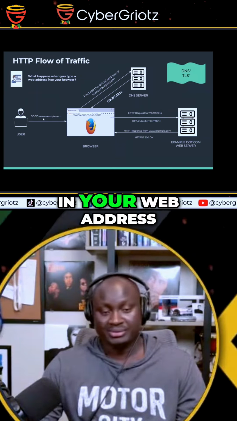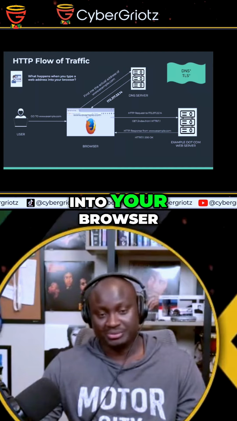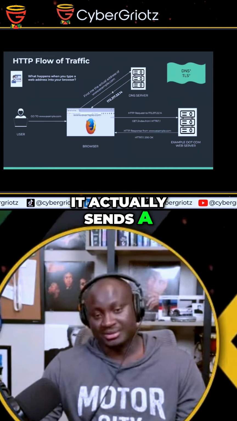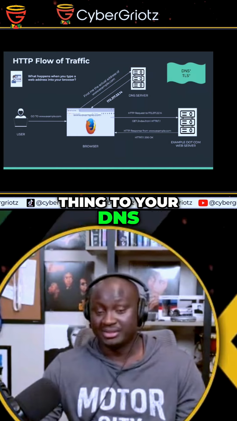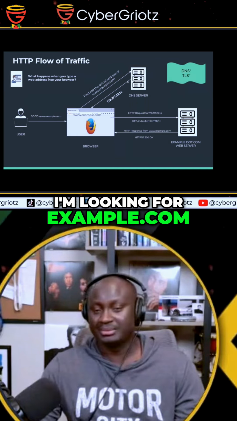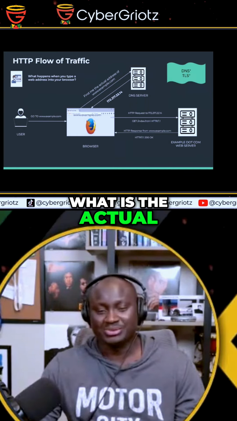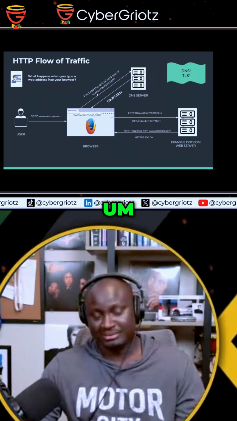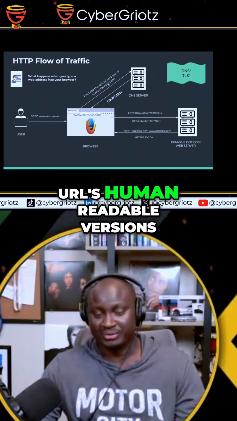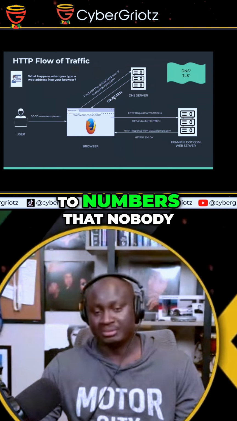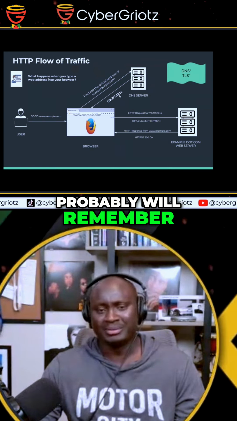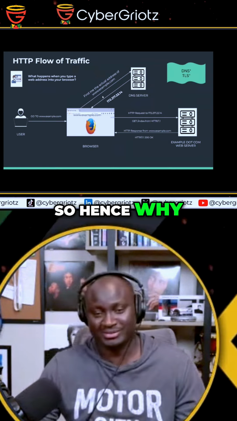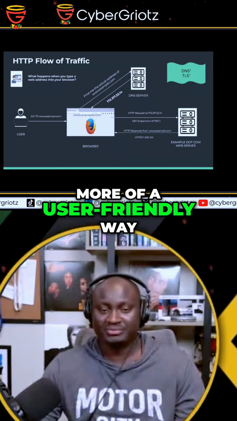So once you type in your web address into your browser, it actually sends a request to your DNS server and says, hey, I'm looking for example.com. What is the actual address? So think of it as the actual mapping of URLs, human readable versions, to numbers that nobody probably will remember, if anything. So this is just a more user-friendly way.